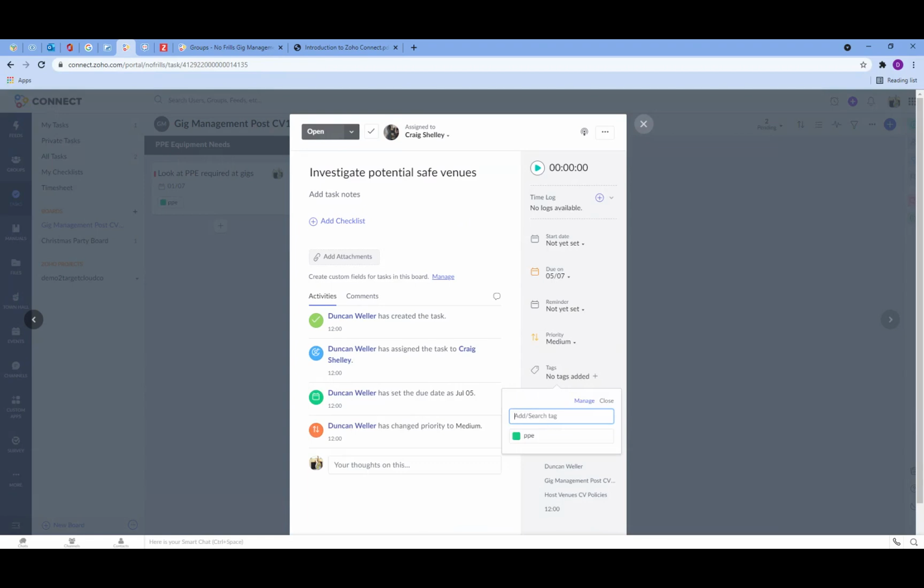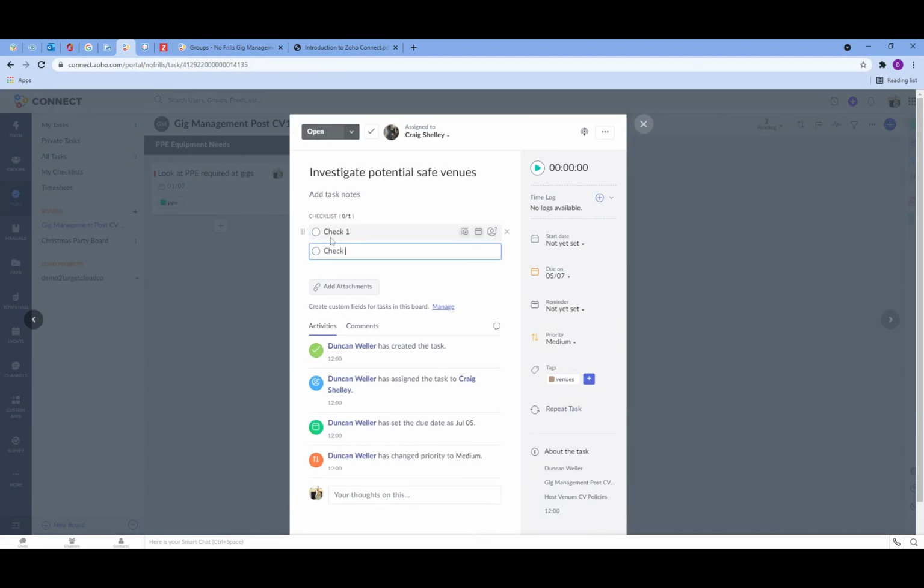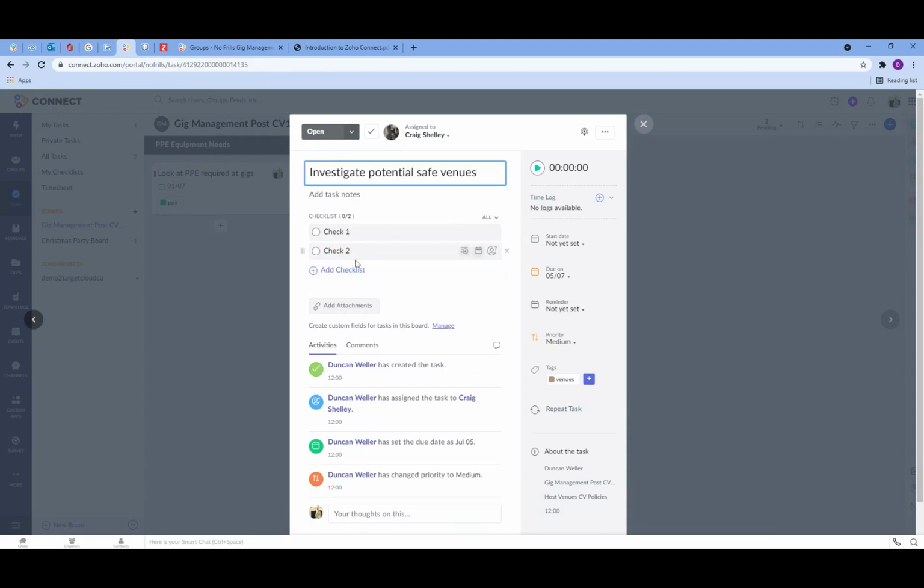And again, I could add a tag, sorry. So hit enter, then choose it. Okay. Another thing to note here is you can add checklists in here. So we can check 1, check 2. So there may be a list of things that are needed to do under this specific task. And we've now added this checklist.